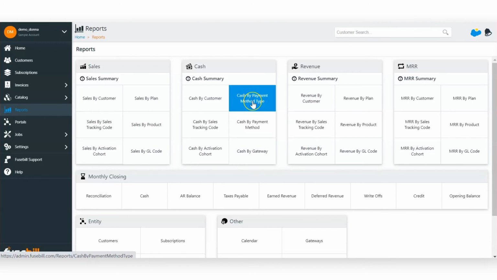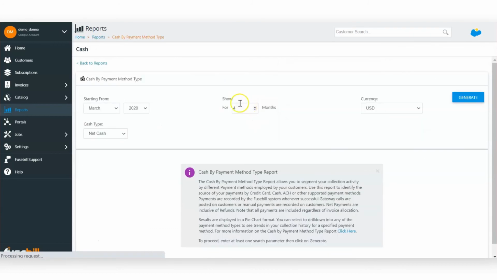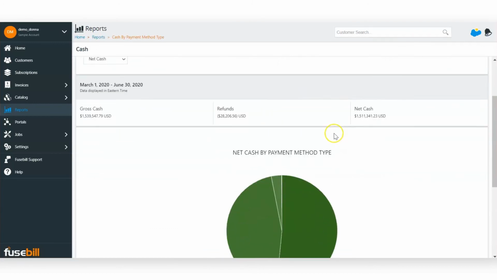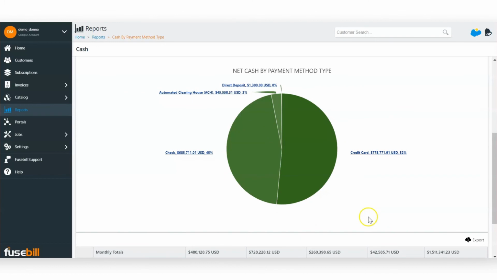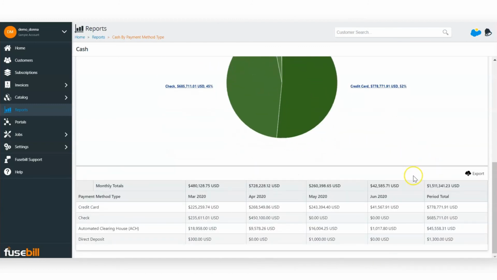Let's look at the more unique cash reports, though, which we quickly touched on earlier, starting with cash by payment method type. This report shows your customer's preferred method of payment. In this example, most of the cash is coming in through credit card, followed by check, then ACH, and then a very small amount through direct deposit. This is the type of metric the cash reports are designed to give you.